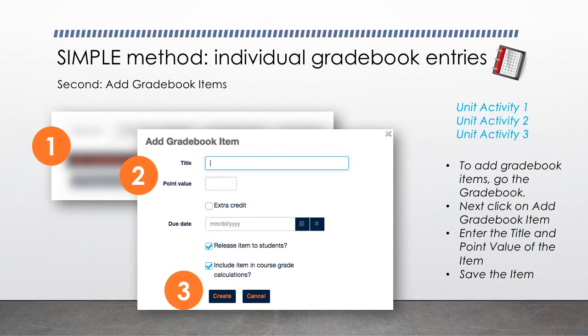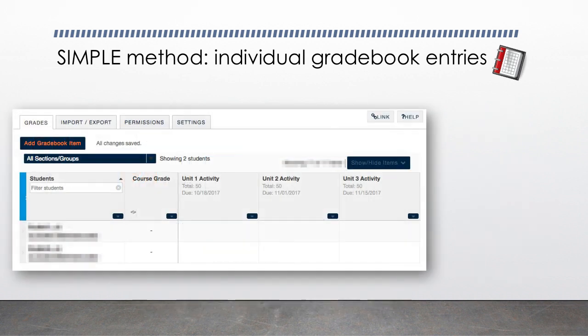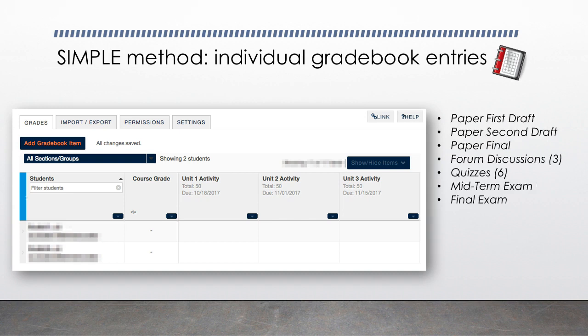I'll continue to add the remaining 2 similar items the same way, clicking the Add Gradebook item for each. Now that I've finished adding these 3 items, they're listed in the gradebook, each valued at 50 points. The next step is to add some of the other items that make up the student's overall course grade. And in this example, I'm specifically referencing the following items: paper first draft, paper second draft, paper final, forum discussions, quizzes, midterm, and final exams.